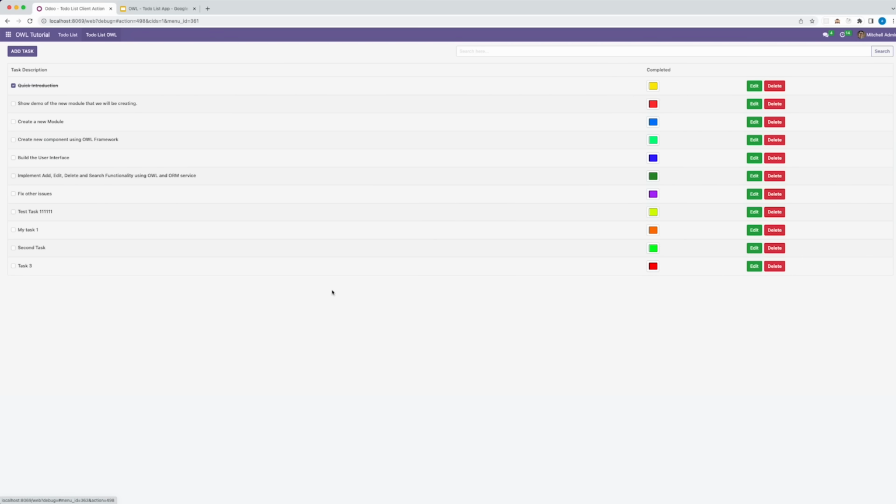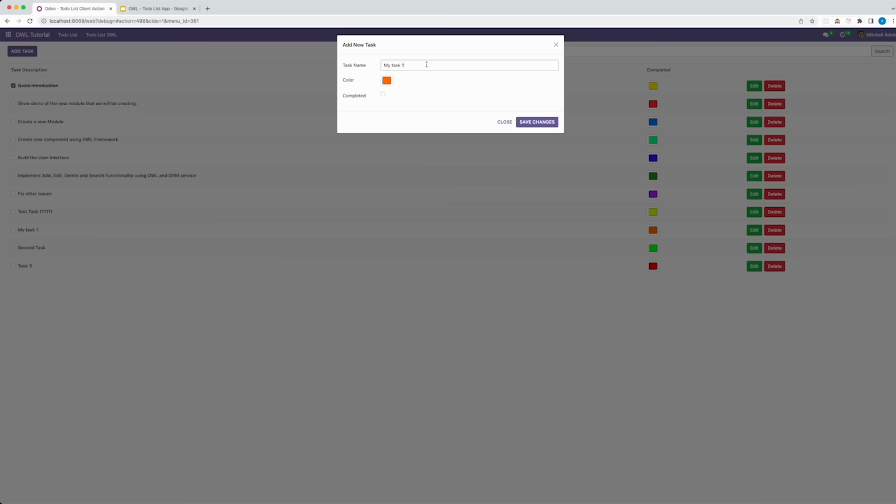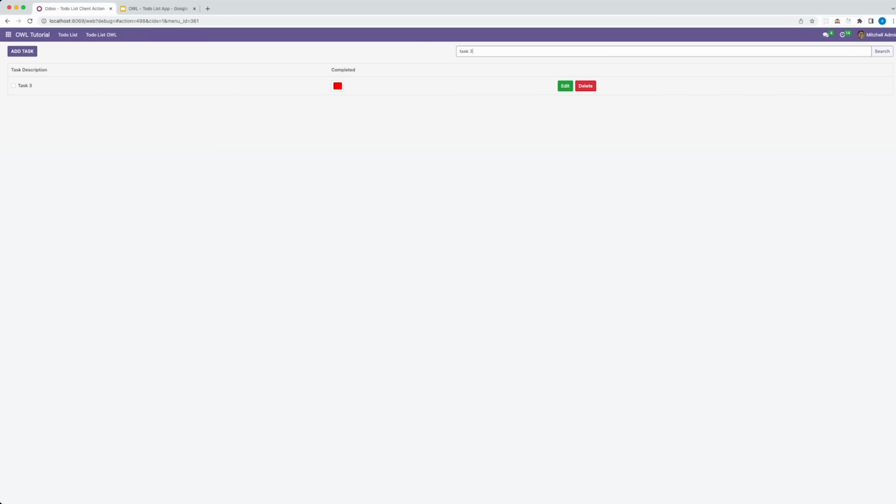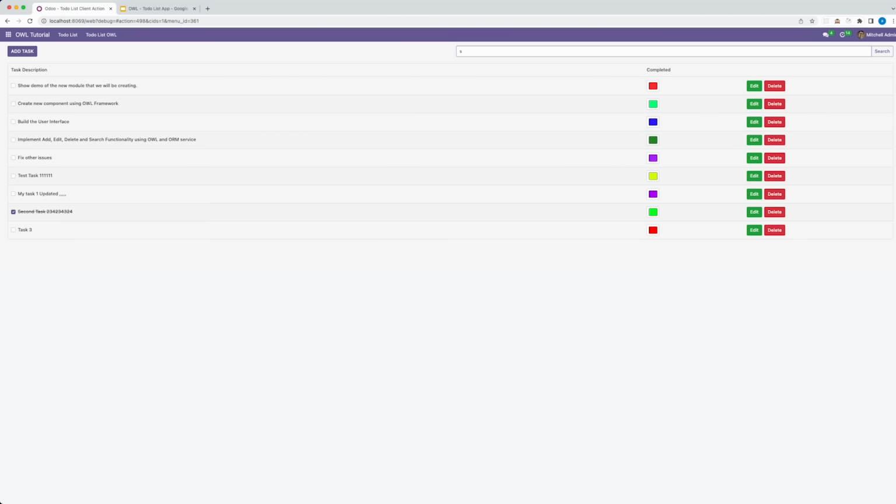Okay, it is showing. Let's try to edit this task and change the color. Save changes. Let's try to edit this task and let's make it completed. Okay, it's working fine. Let's try to search task 3. It's working fine. And finally, let's delete. As you can see, all the functionalities are working fine. So what are we waiting for? Let's dive in and start creating.